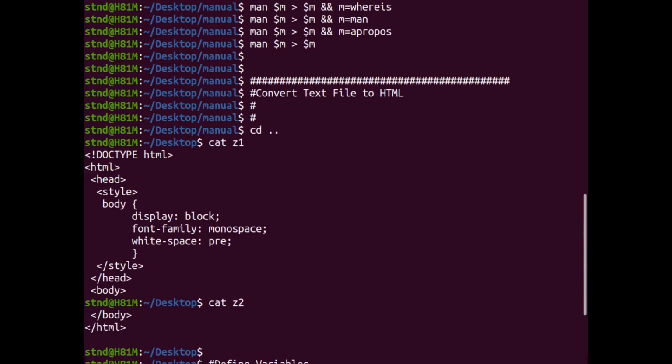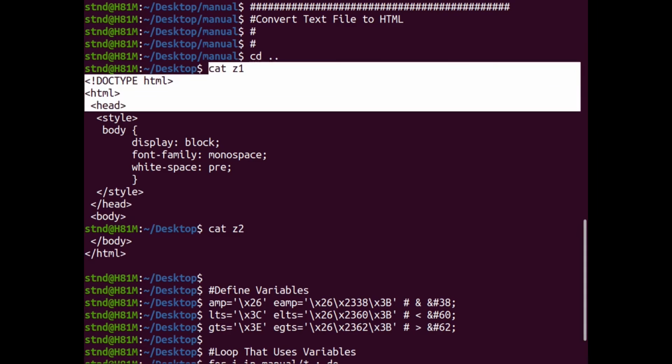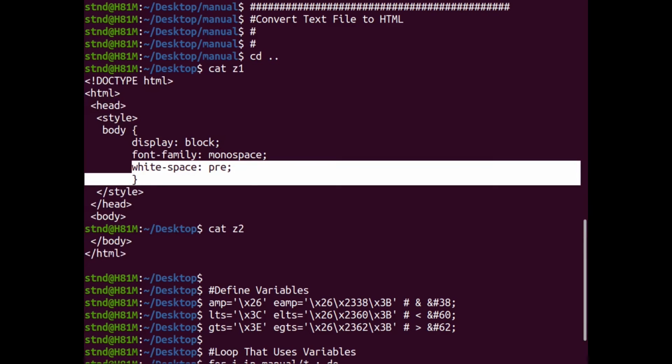If you want to view these documents on devices that run other operating systems, you need a more portable file format like HTML. Files Z1 and Z2 contain the HTML tags. The most important part is that white space is pre-formatted.